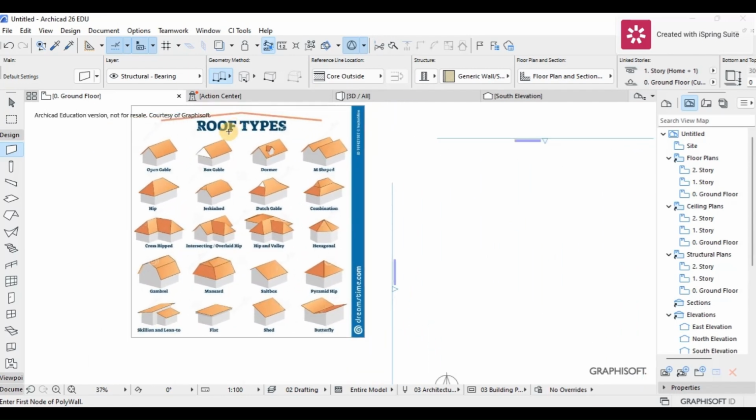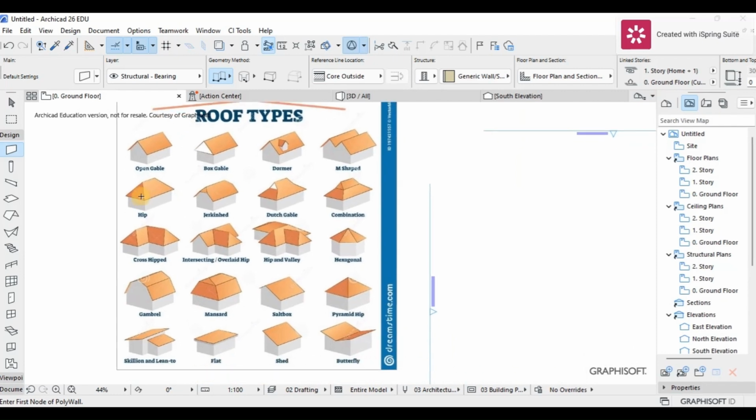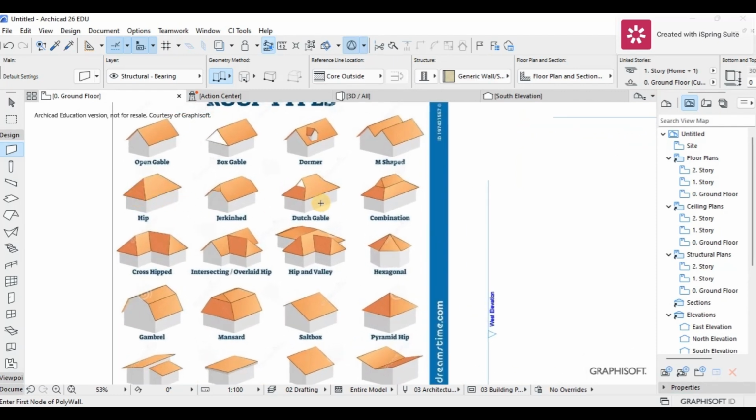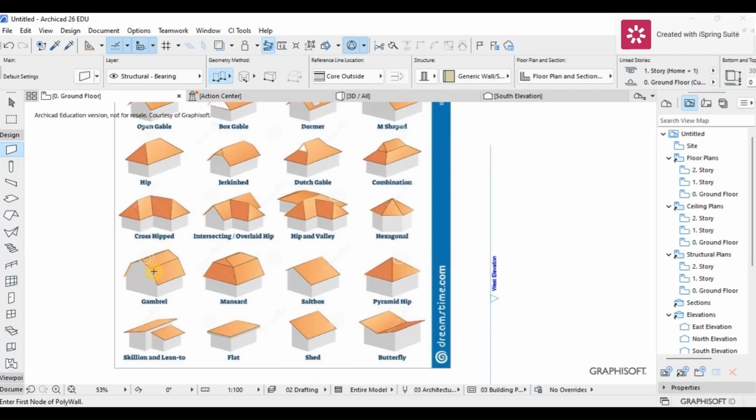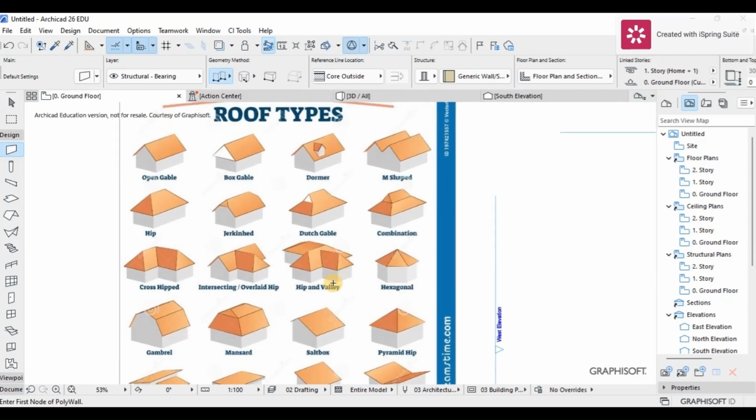We're going to model these types of roof, but we're just going to model like seven of them, the most common types of roofs in building design. So I'm going to model the open gable, the hipped roof, the dutch gable, this gambrel here, the shed, the butterfly, the pyramid, and maybe the skillion and lean-to roof. So those are the most common types.